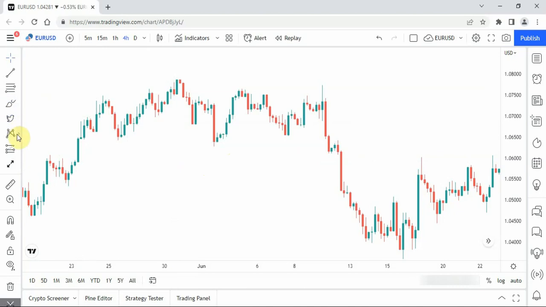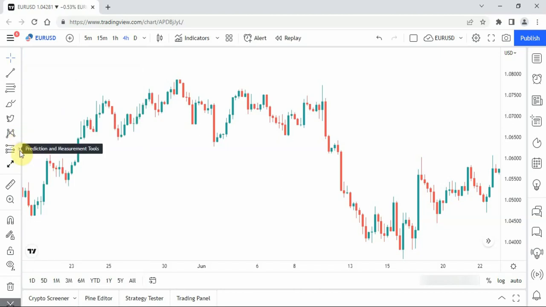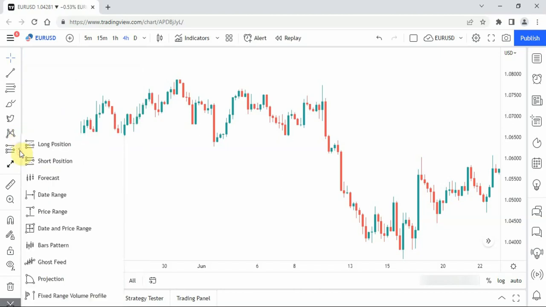The next toolbar is about some existing and ready-to-use patterns such as triangle, head and shoulders, Elliott waves, time cycles, etc. I'm not interested in this toolbar at all, and it's better to use your own method for finding and drawing patterns and wave counts. The next toolbar is about prediction and measurement tools.